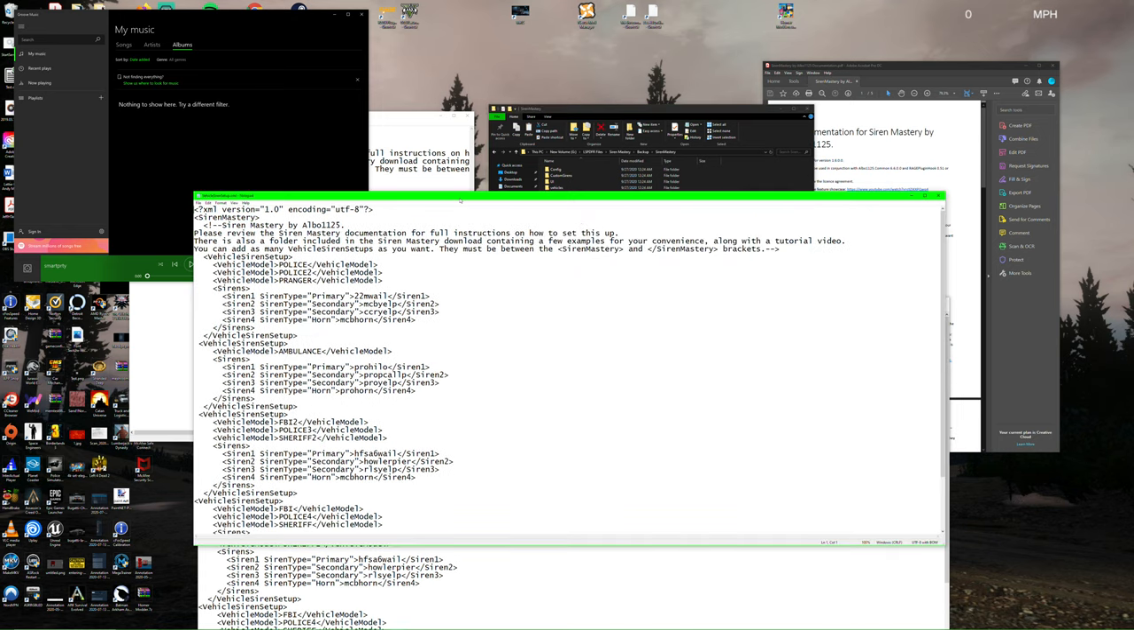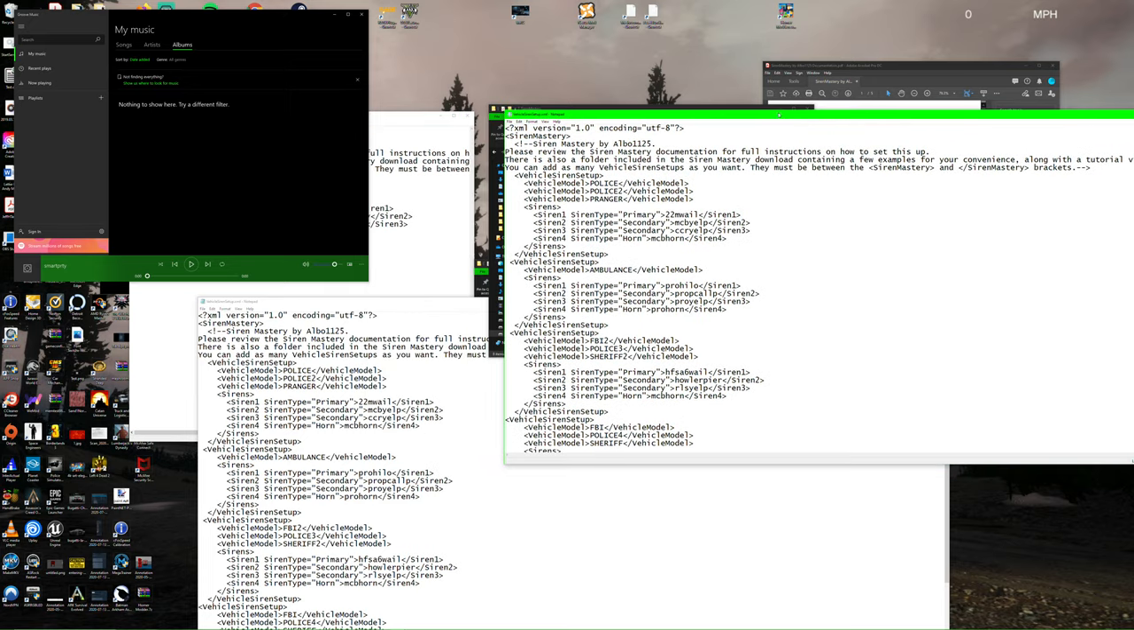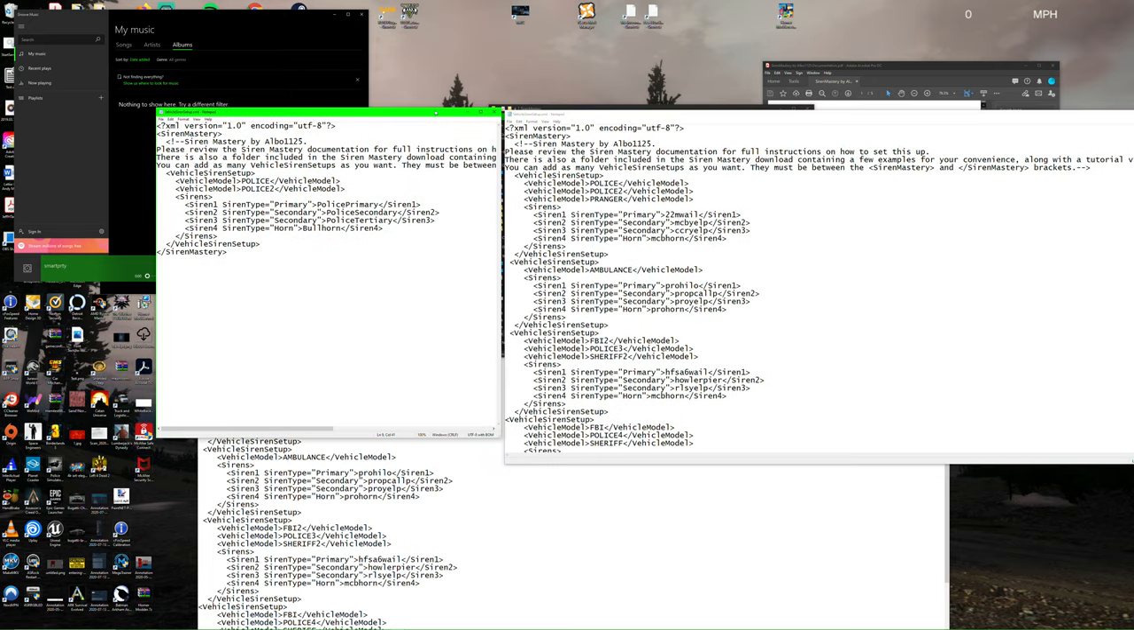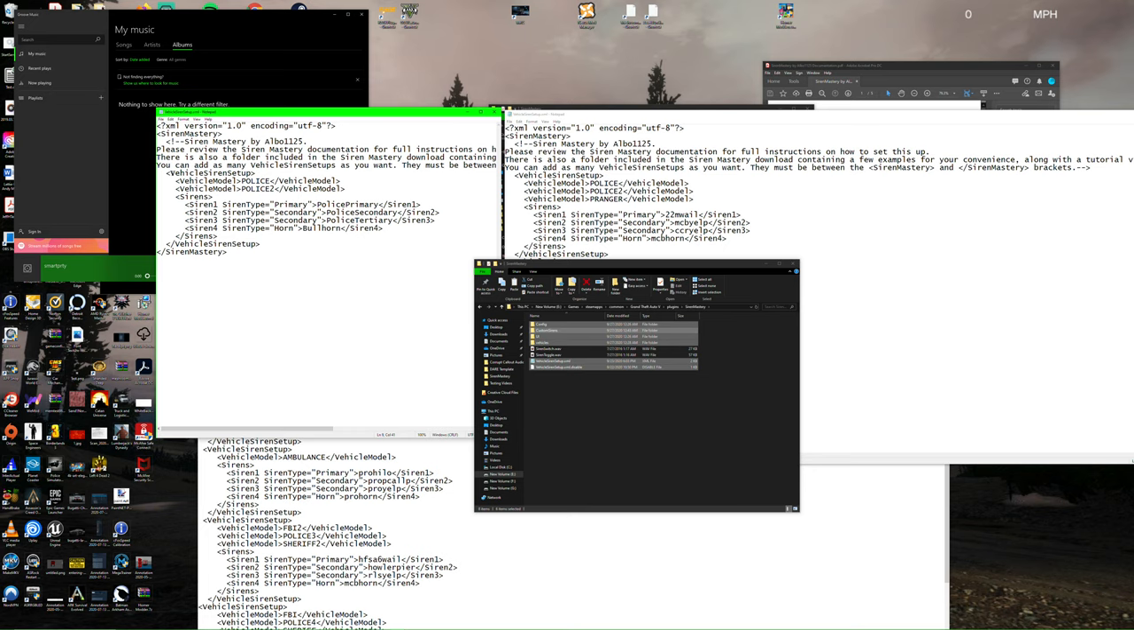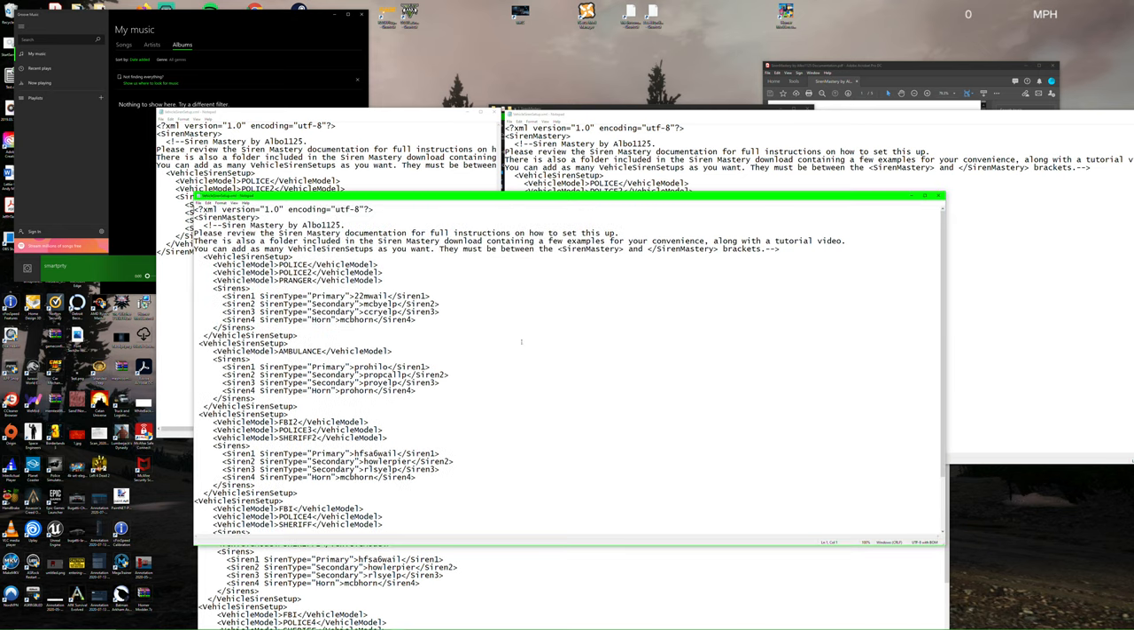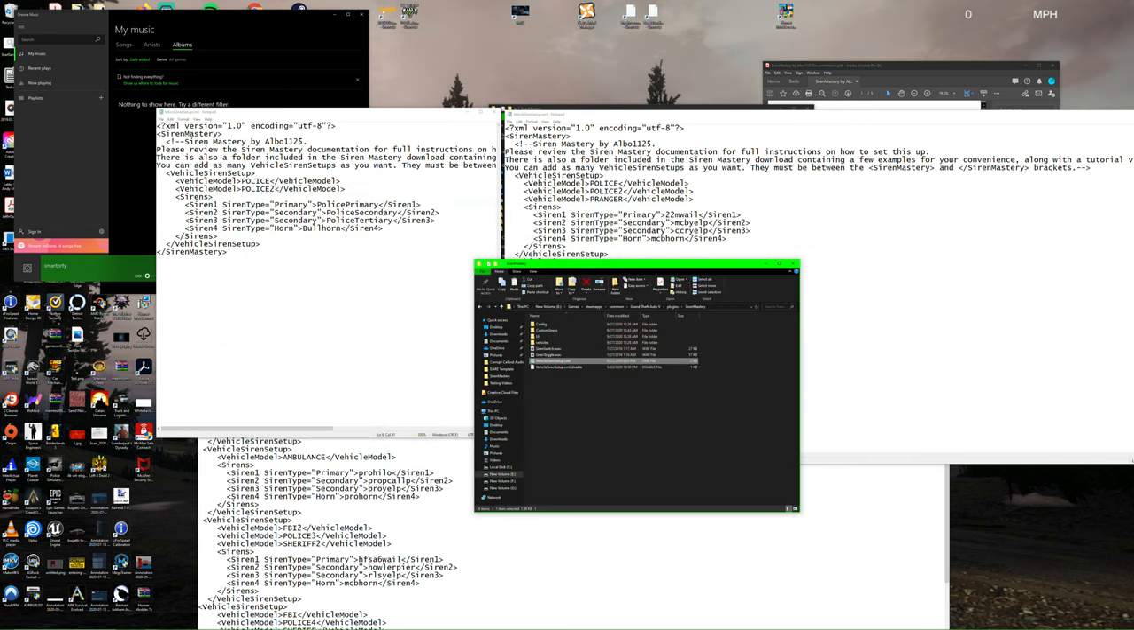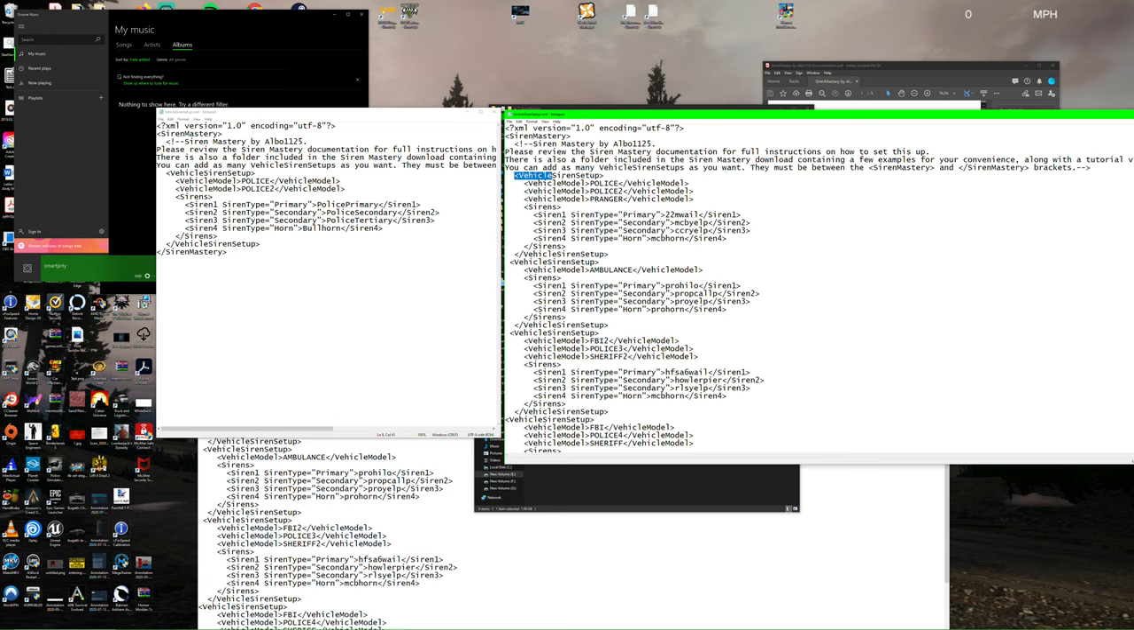But we can go ahead and open mine. And we're going to compare it to the ones that they have in there. So this is the one that they give you vehicle setup for. Go back and this is the one that's currently running. So it does have mine in there. You can see basically anytime you do a vehicle siren setup, you have to have a vehicle model. And then you have to have siren one, at least one secondary, and at least one horn.